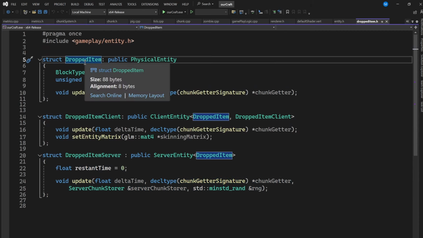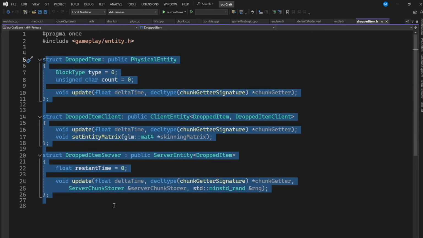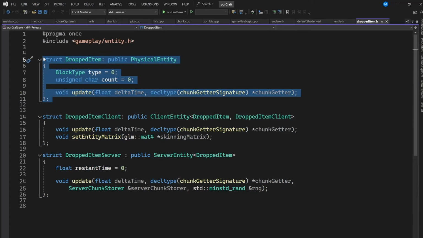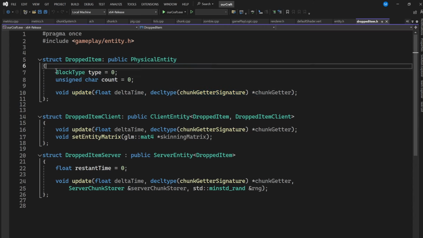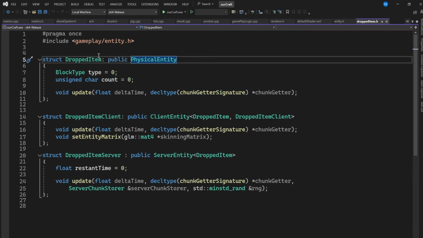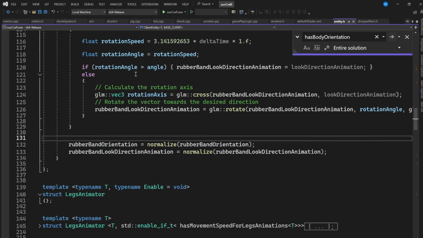So we'll start with a very simple entity, dropped item. For each entity, I have 3 entities, because I need to update them separately on the server side and the client side, and also I need to send data between them. The first entity is the common thing that will be both on the server and on the client. In this case, it's the block type and the count. And it's also a physical entity. So to specify components, I just inherit this type. Let's search for it.